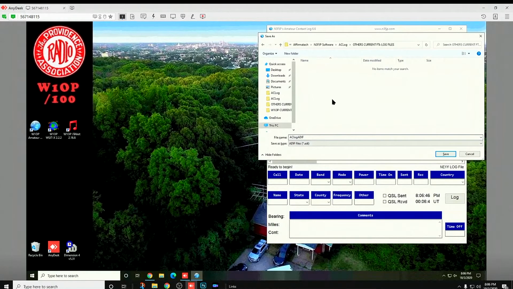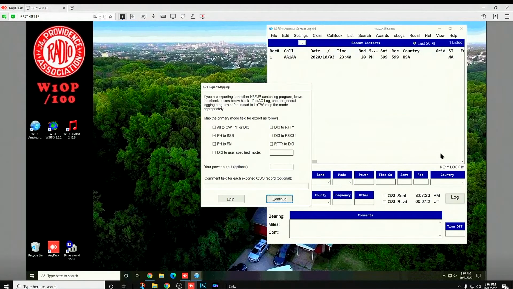We go back up into the Others Current log files. We find that we are missing a folder, so we put a new folder in. We are going to call this folder NE1Y. We're going to click on that, and this log, we always label it as best we can, NE1Y log update, and today's date is 10/3/20, and we will save it.